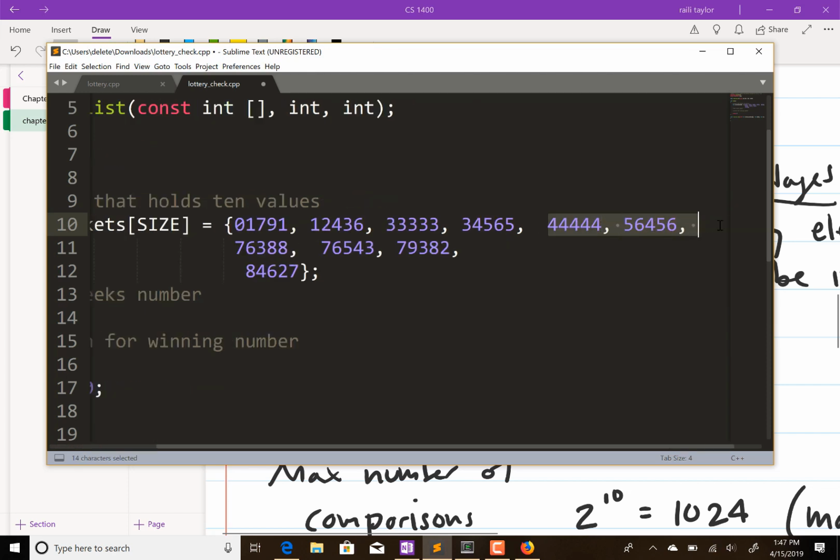I'm going to move this down to the next line. Oh, I missed that one. Okay, I think that's in order.